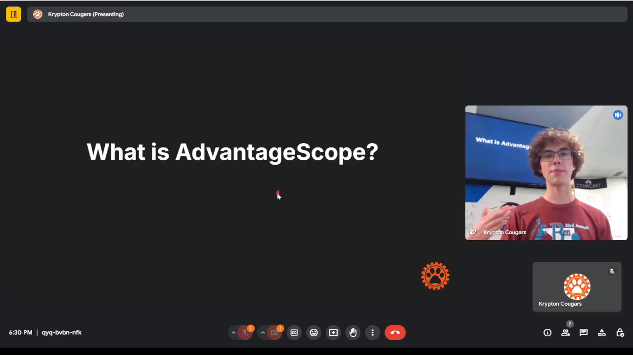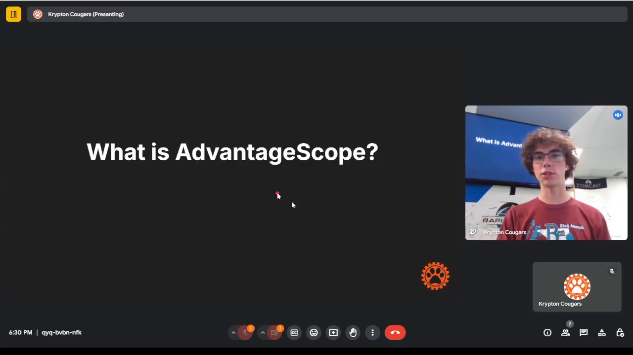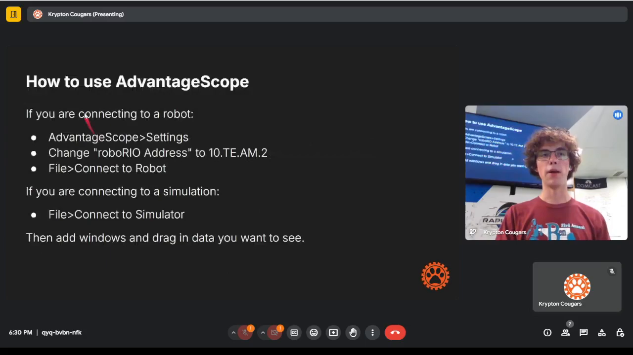But basically, it's an app that you can use to view logs, and we'll demonstrate that in the lab section coming up quick. Here's some instructions for how to use Advantage Scope. Basically, if you're connecting to a robot, you just make sure your team number is set to the right number, and then you choose to connect to a robot. If you're connecting to a simulation, you just do File, Connect to Simulator.